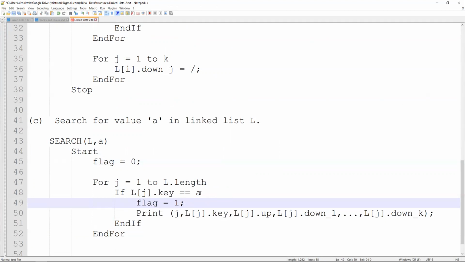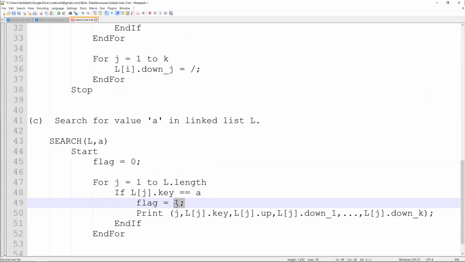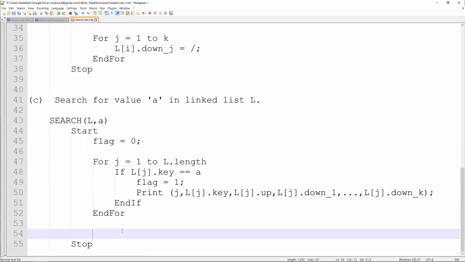Now it's possible that lj.key is equal to A for many values. So flag will become 1, 1, 1, 1 many times, but that's okay. As long as it's 1, it is fine. So flag equal to 1 says that I have found A at least once. And if flag remains 0 at the end of this, it means it was never found. Okay, so that's the end of it.